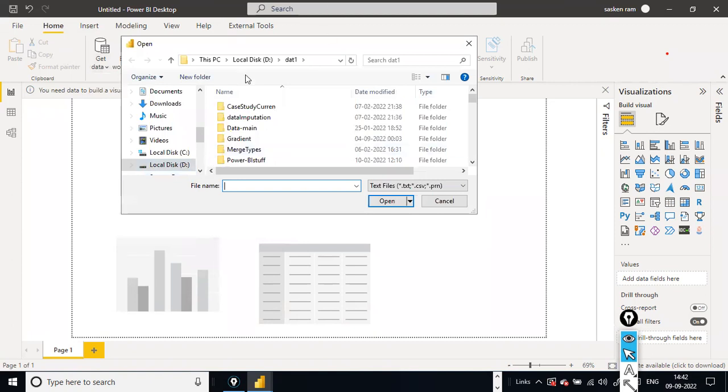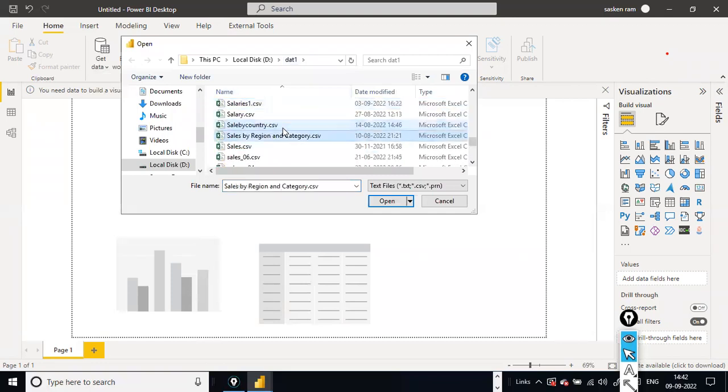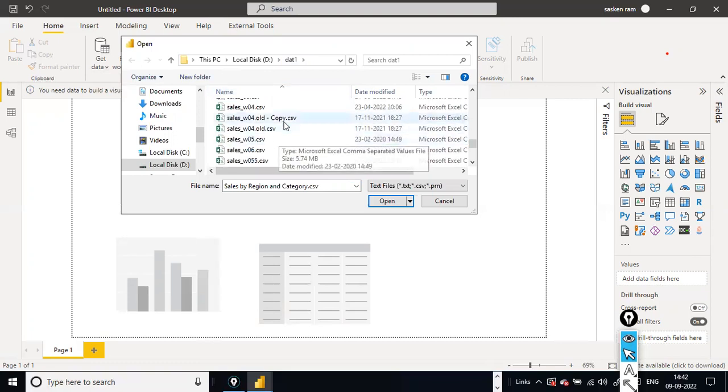So in my laptop, I have two drives, C drive and D drive. In the D drive, I have a folder by the name of dat1. In this folder, I have a file called sales_w04.csv. So, okay, I just selected this file.